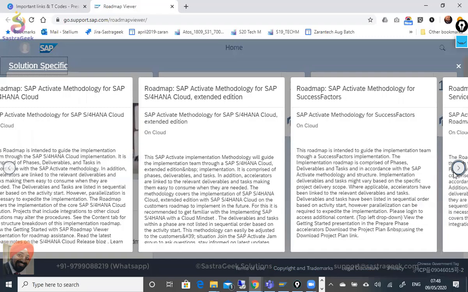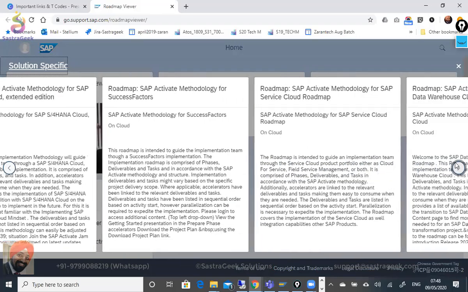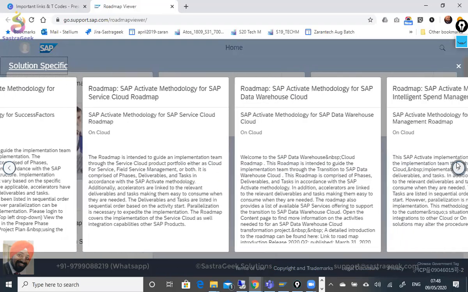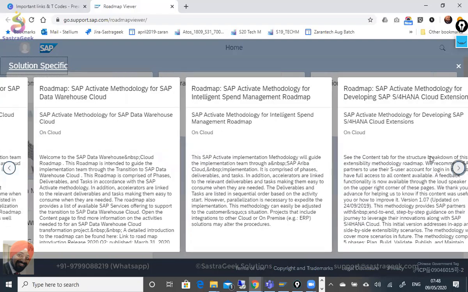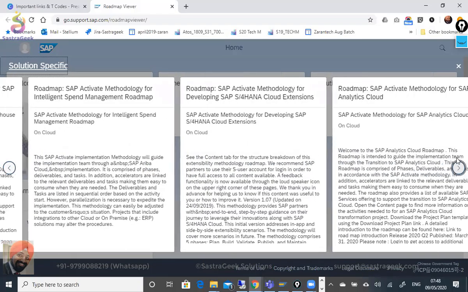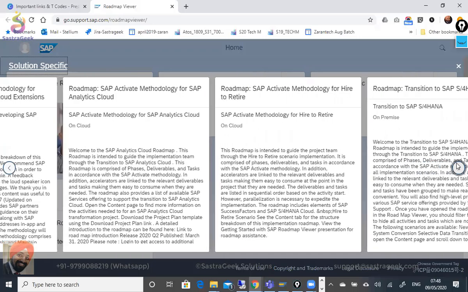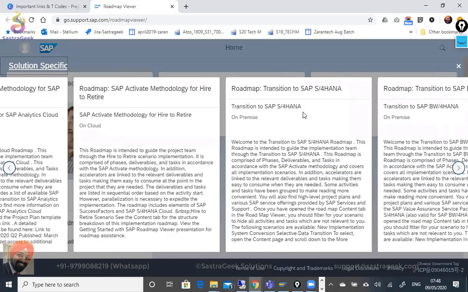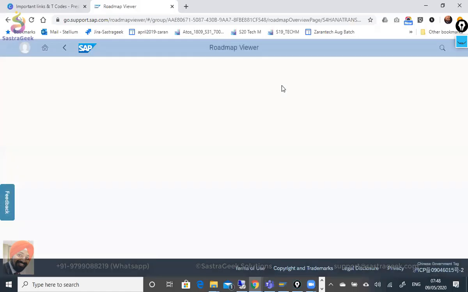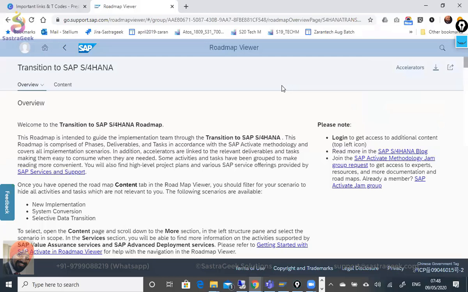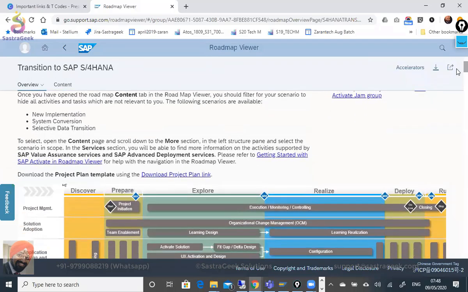So these are the cloud solutions, SuccessFactors. And this is transition to SAP S/4HANA on-premise. So we are going with that. This is transition to SAP S/4HANA on-premise system. Based on on-premise and cloud, some activities and methodologies will change.